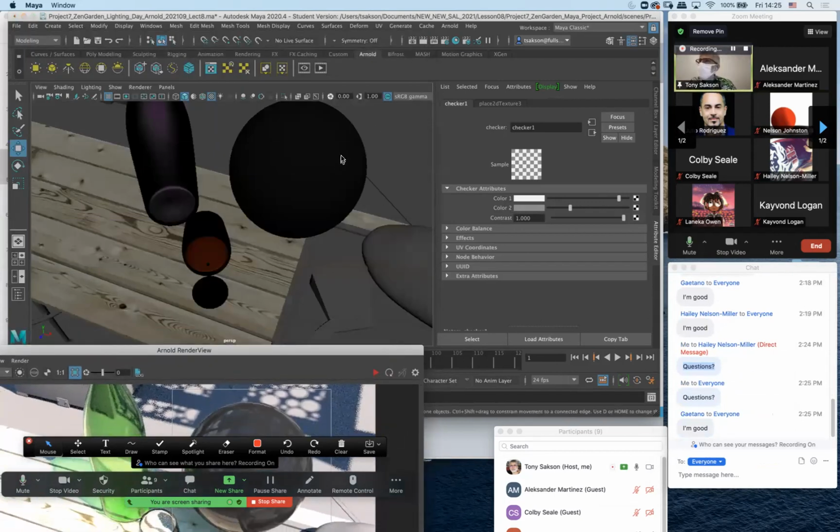So what happens when you plug a texture in and you go, oh crap, I didn't want to put it in there. I plugged the wrong thing in, or I put it in the wrong spot. How do you break a connection once it's in there? There's a couple ways you can do it. One is you can do it in the attribute editor. The other is you can do it inside the hypershade.